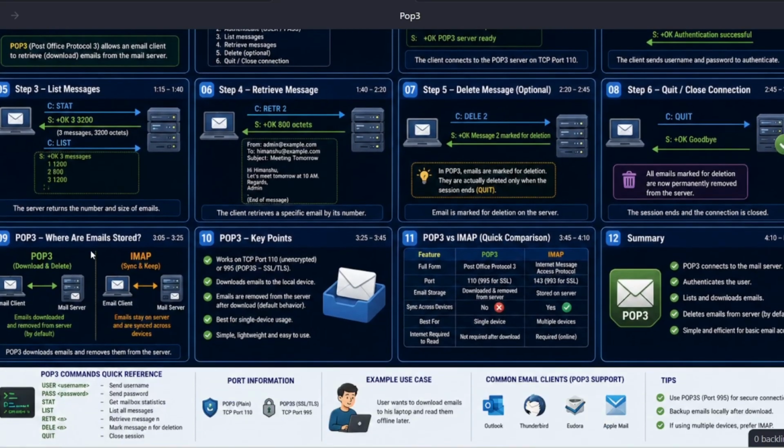So where are the emails stored? In the case of POP3, download and delete. This is the mail server. You download emails, and they are removed from the server by default. In IMAP, synchronization and keeping are the facilities. Emails stay on the server and are synced across devices. POP3 downloads emails and removes them from the server itself. POP3 key points: it works on TCP port 110 unencrypted, or 995 for a secure POP3 connection. It downloads emails to the local device. Emails are removed from the server after download. That is the default behavior, and you can change it, based on single device use. It is simple, lightweight and easy to use.